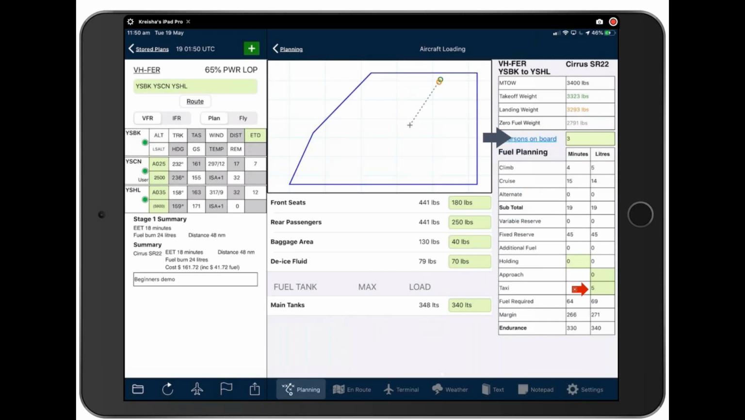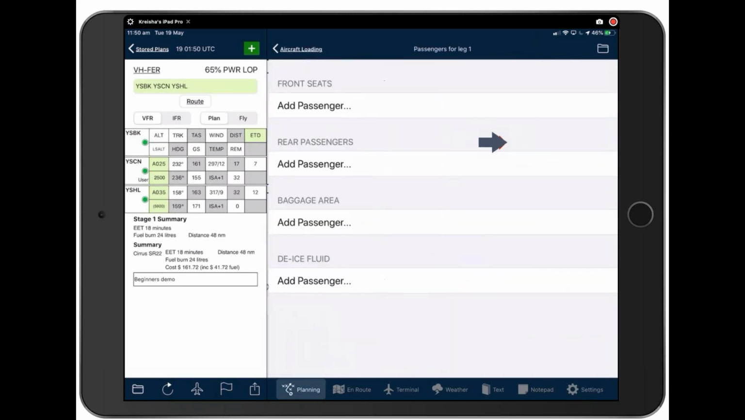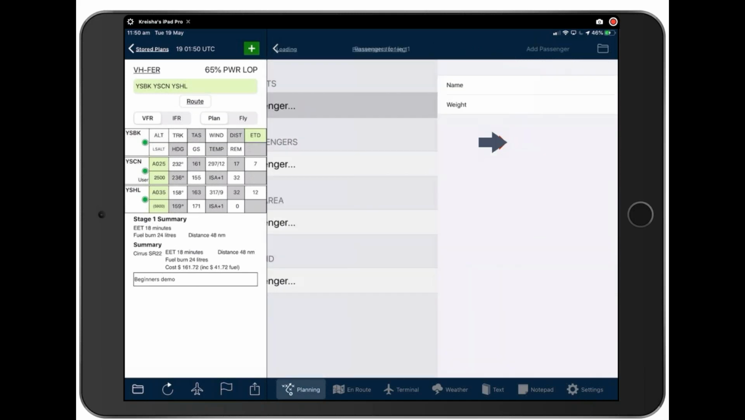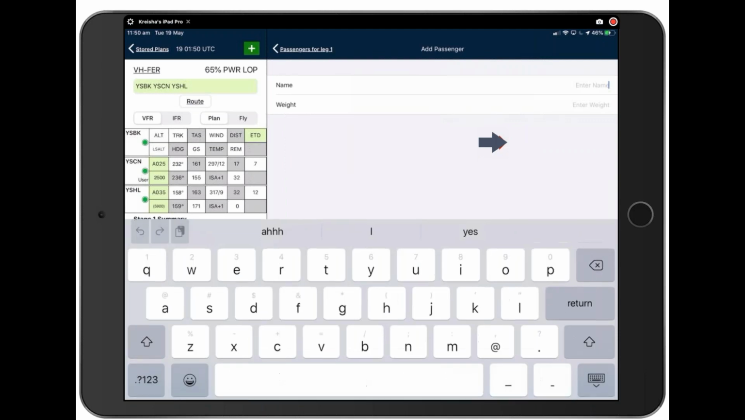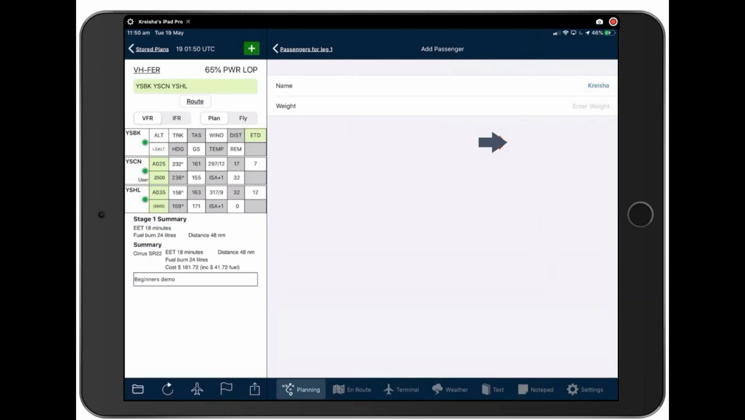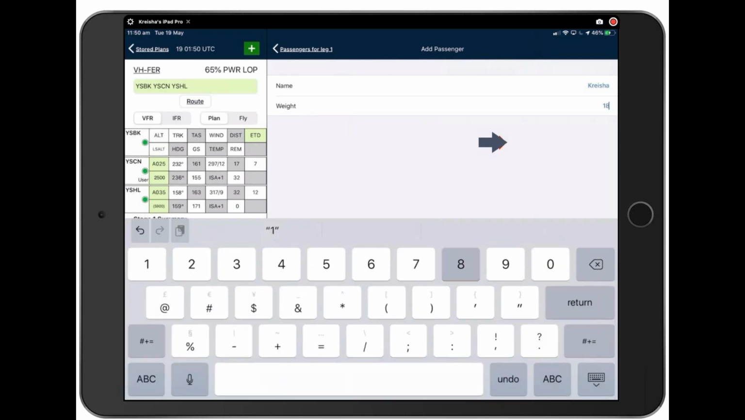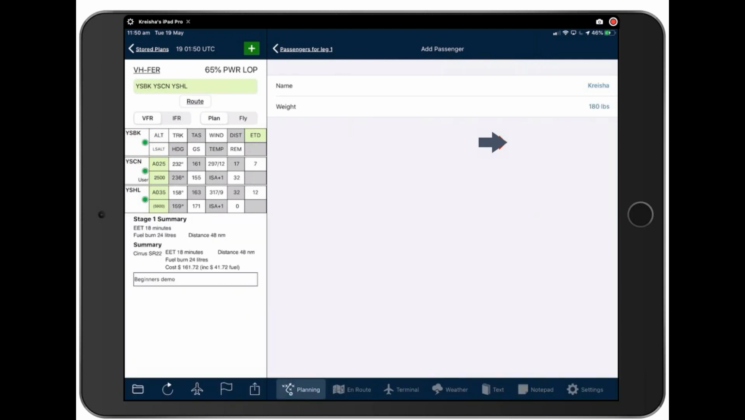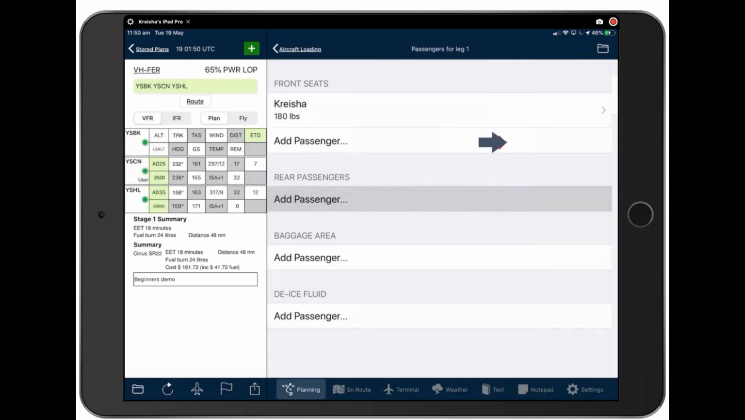The only thing left to show you here now is a passenger manifest. So if you click on persons on board, you're flying an Angel Flight, for instance, or you're a commercial pilot, might be required to have a passenger manifest. So simply tap on the line that you want to populate with the weight of the person here and go back. And let's add another passenger in the back.